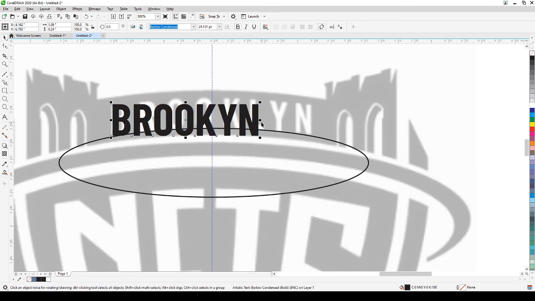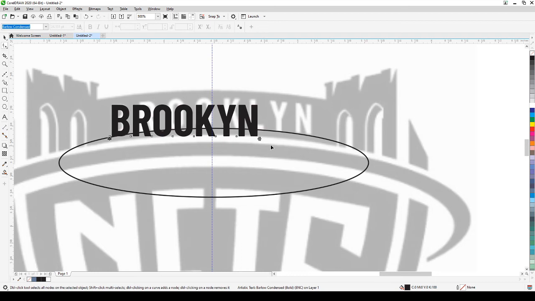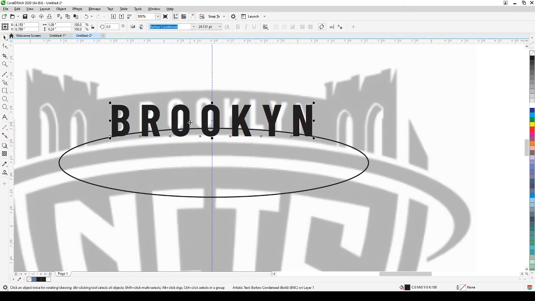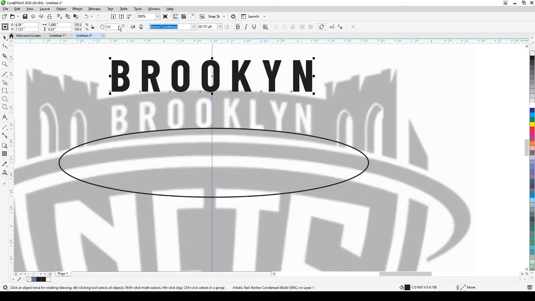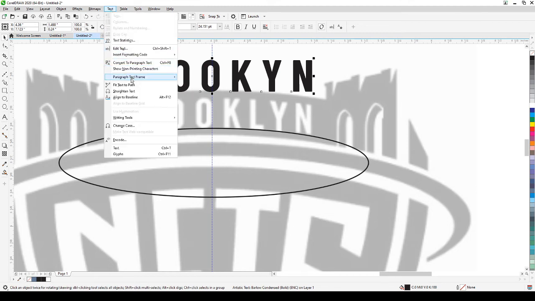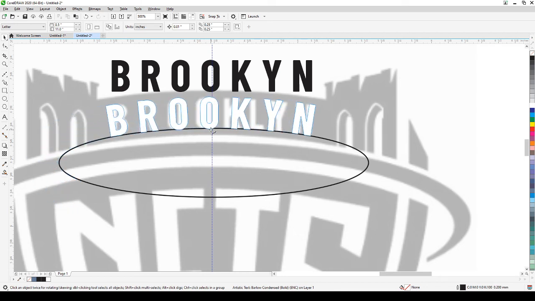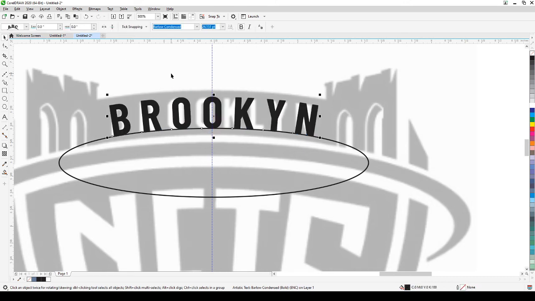Okay, so wait, before that, I'm just going to put in some spacing. I don't have the exact font, but you get the idea, right? So I've got the spacing already, and then I'm going to go to text, fit text to path, and then my path would be this one. See that? It actually previews it, which is nice.